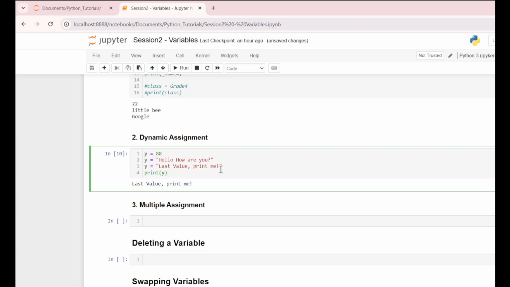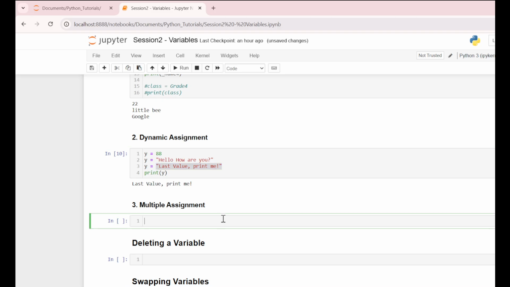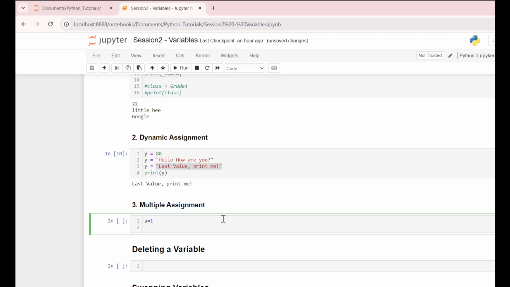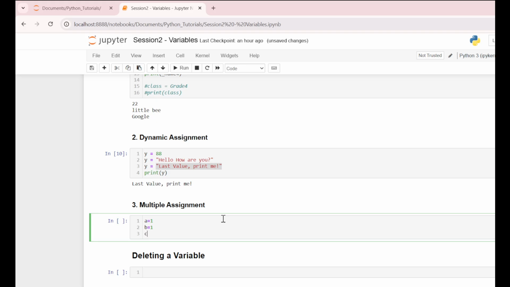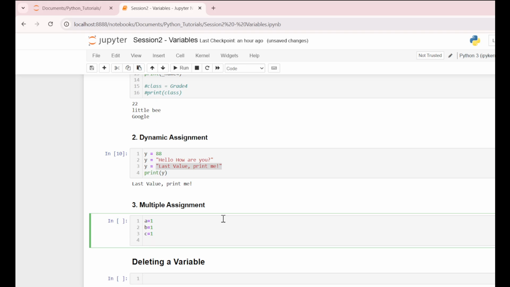So always remember this when you're declaring a variable. The next concept is multiple assignment. I can assign multiple variables the same value in one shot. I need not do a is equal to 1, b is equal to 1, c is equal to 1, and then print a, b, c. I need not do that.